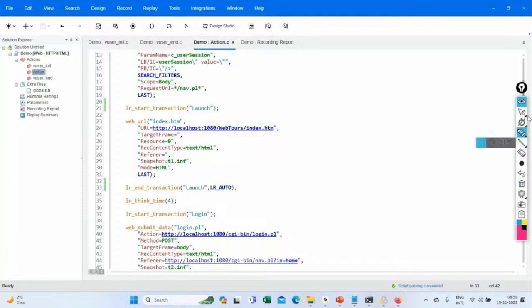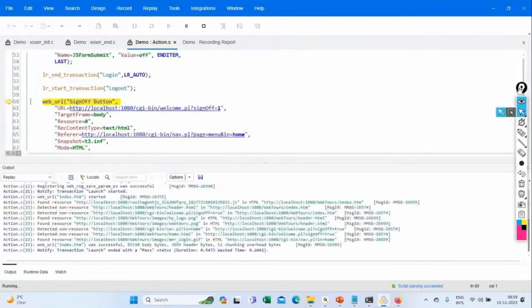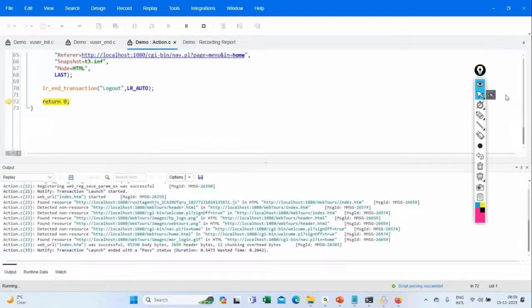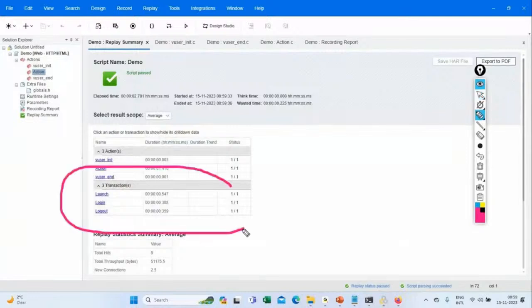So now if I replay this by clicking on this particular icon, I should get some basic results. Let's see what information we are getting. The basic information is, if you see, launch has taken 0.54 seconds. Login has taken 0.388 seconds. Logout has taken 0.359 seconds.